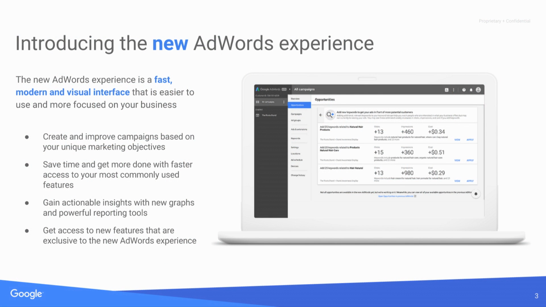So let's go ahead and talk about the new AdWords Experience. As I mentioned last time, we've spent the better part of the last couple years building out a new experience that's fast, modern, and visually intuitive. The idea being that we want to make AdWords easier for you to use and more focused on your business's objectives. So we focused during that time on creating and improving campaigns. We focused on finding ways to save time in common workflows so that you can get more done faster with the same access to the commonly used tools you use today. And we've also made it easier to gain actionable insights with new graphs and powerful campaign reporting tools.